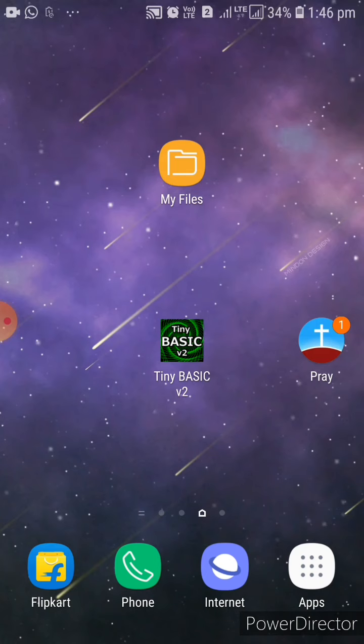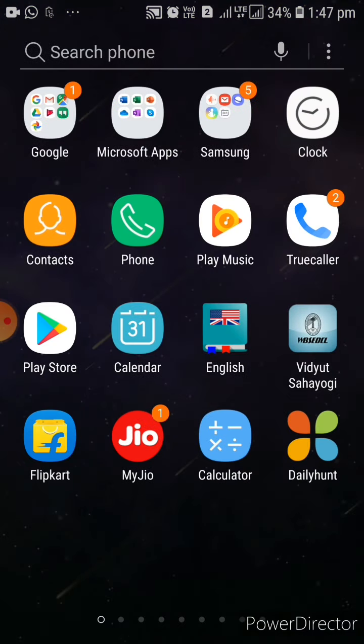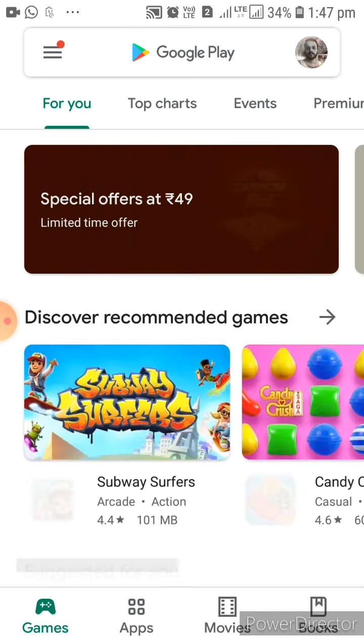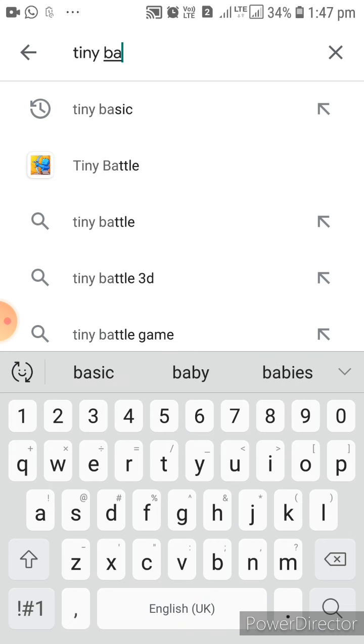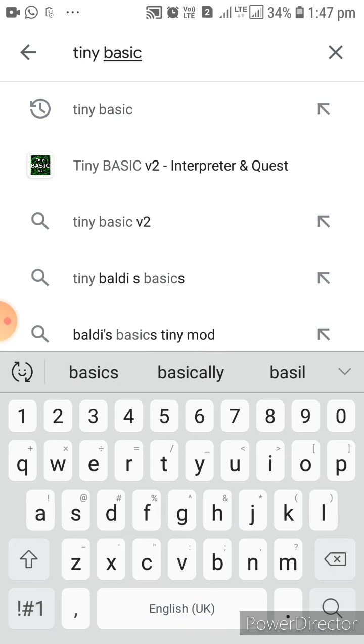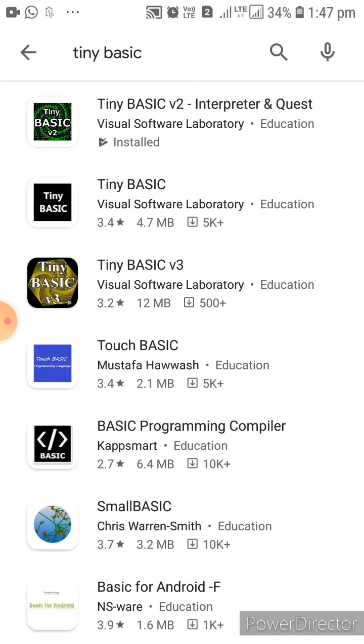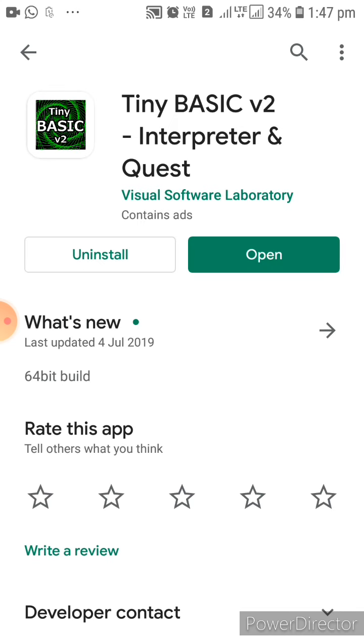Today I'm going to teach you GWbasic Programming with the help of an Android app which is available in Google Play Store. So go to Google Play Store, click on the Play Store button, then go to the search box, type TinyBasic, then click on search button. So you will get a list of various apps. The first one, TinyBasic version 2, which is green in color, you choose that, click on it, and I've already installed this one. So I'm directly clicking on open button.